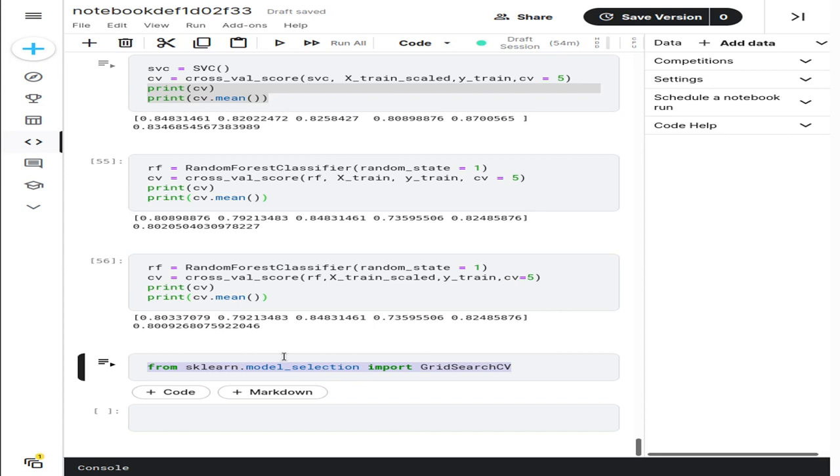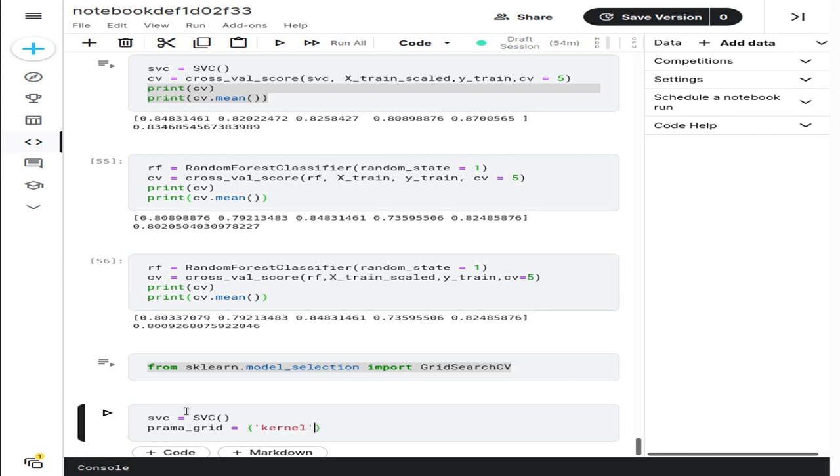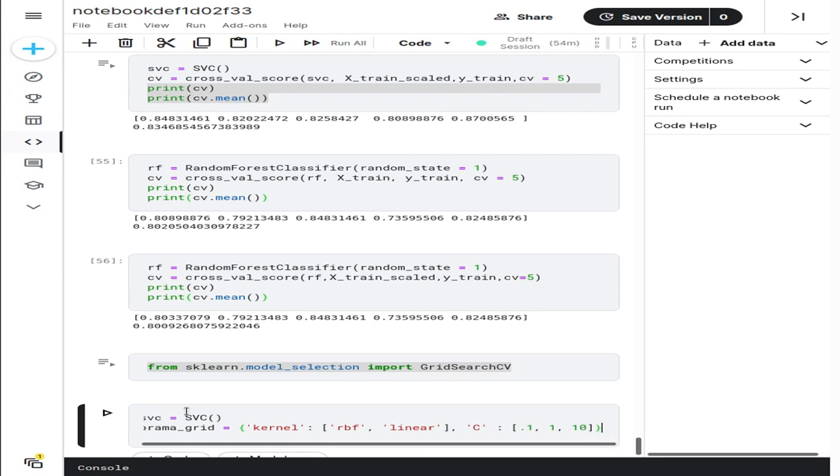We then create a grid search instance. Let's start by applying this already. So svc, then param grid. We will say that we have kernel. It can either be RBF or a linear kernel. We also say that C can be equal to 0.1, 1, or 10. So we're using a logarithmic scale.